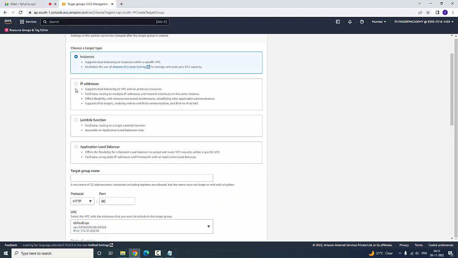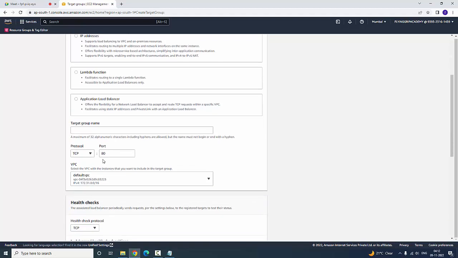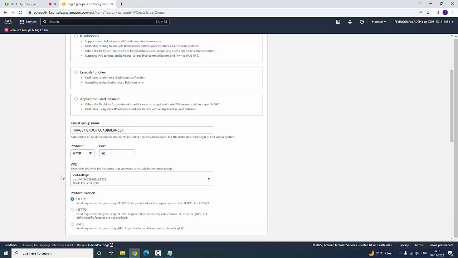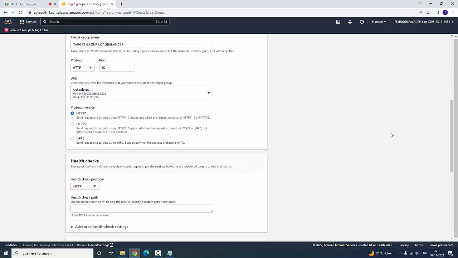Now which kind of load balancer are you selecting? Application load balancer. So now select the instances, name the target group. Here, target group load balancer. Now which protocol do you need to use? HTTP, so that it can interact with port 80.